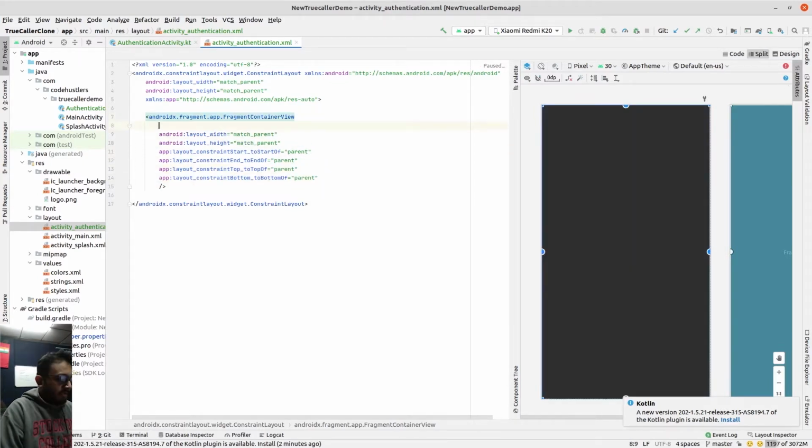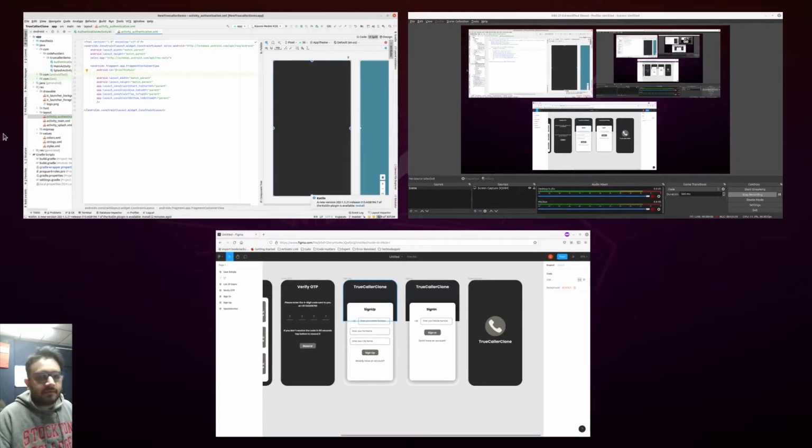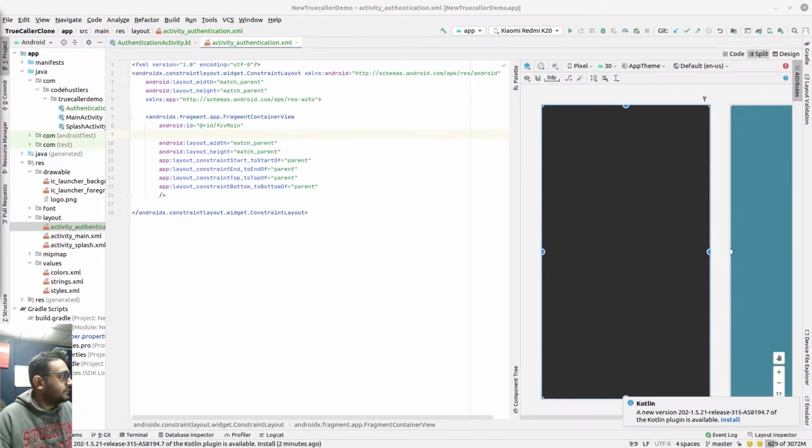Okay, now we'll give it an ID: FCV main. You can give it an ID. Now there are three properties that I have mentioned in that video as well, three main properties for this fragment container view that you need to mention in order to let it work. So three properties.